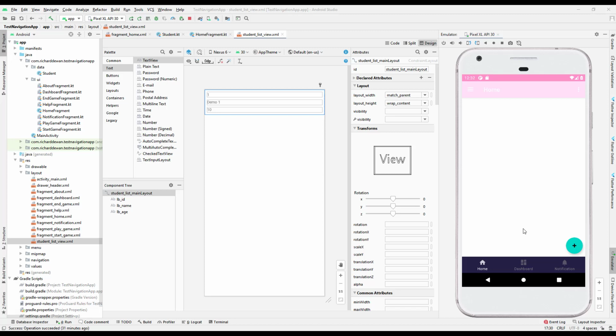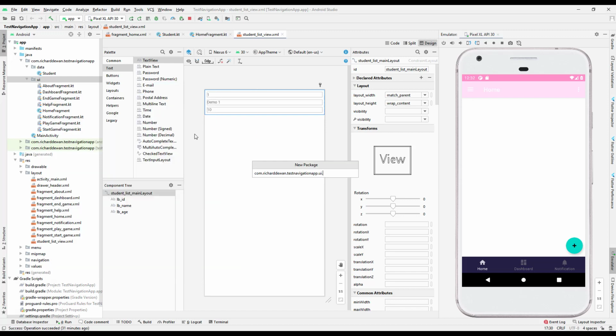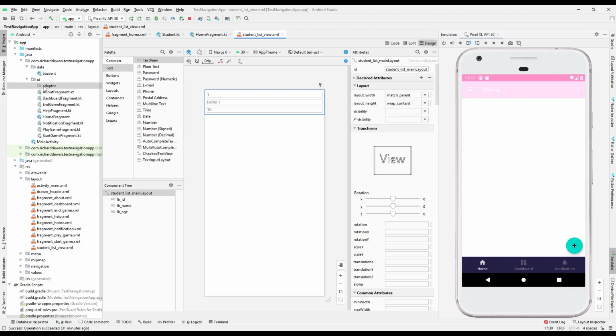So let's get started to create our adapter for the RecyclerView. I'll go to the UI and create another package over here and call it adapter. Inside this package, I'll create a new Kotlin class and call it StudentAdapter.